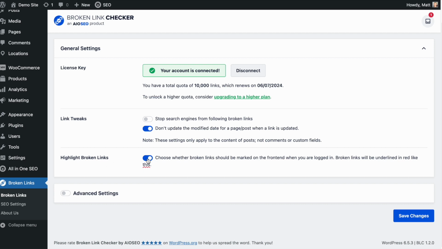And then highlight broken links. This is what we were looking at earlier with those red squiggly lines under the broken links on our website. And that only applies to logged in users. So if only the people that update your website are logged in users, you want to keep this on. But maybe if you have customers that log into your WordPress website, then you could toggle this off and not have that as an option.